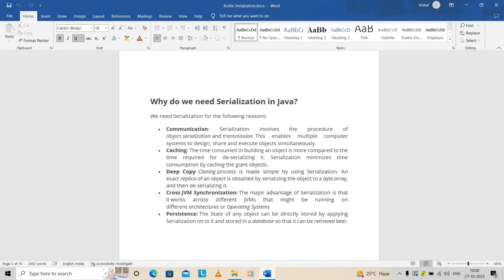Caching. The time consumed in building an object is more compared to the time required for deserializing. So serialization minimizes the time consumption by caching the giant objects. That means we have very big objects, like a big JSON object, and there we can convert it into a serialized form and then use it anywhere.